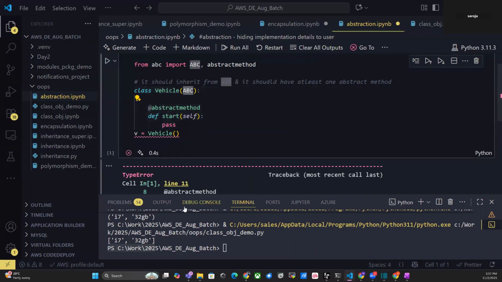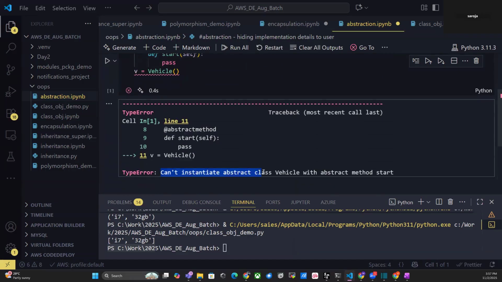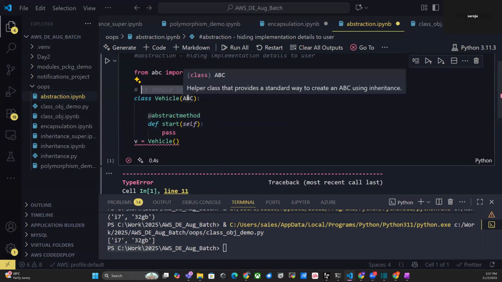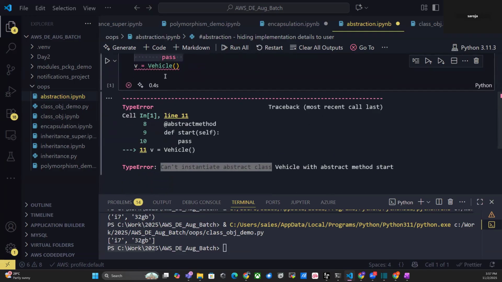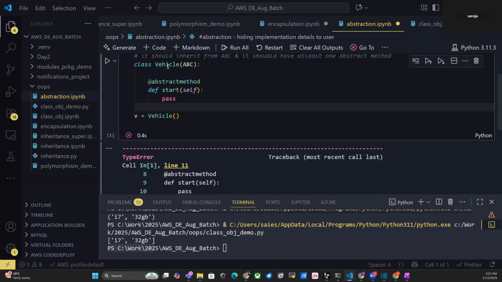See, when it is inheriting ABC and it is having one method, we get the error: cannot instantiate abstract class. This class becomes an abstract class if it is inheriting ABC and it has at least one abstract method. The definition says so. So the class is called an abstract class when it inherits ABC and it has an abstract method. Till now you are clear, right? So for vehicle, you cannot create an object because there is no real world vehicle.